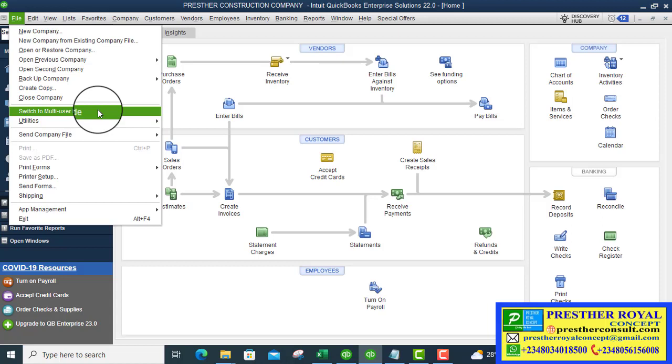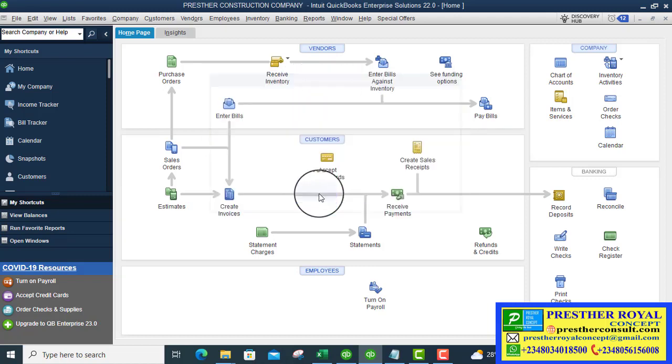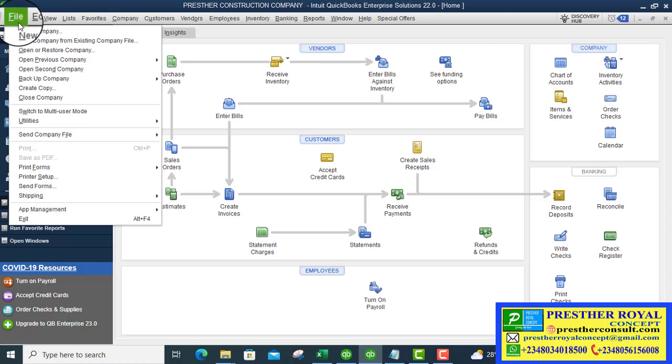If we are operating multi-user in an organization, let's say 10 users, 5 users, all of us working concurrently, it means all of us are working on the same database which is stored in the server. So if we have to work together, this very button will be clicked to switch to multi-user. Because there is no network now and that has not been done, you are seeing this error message. I click OK. So I go back to file again.